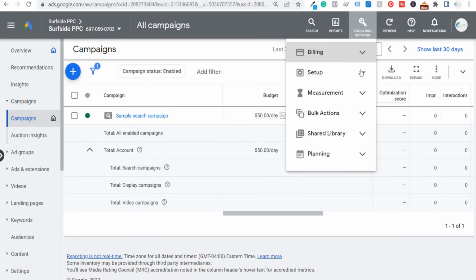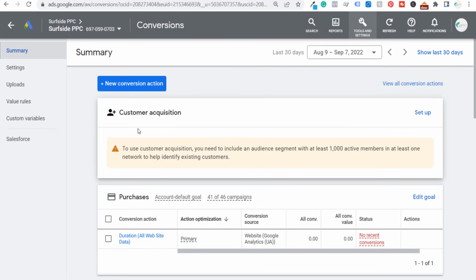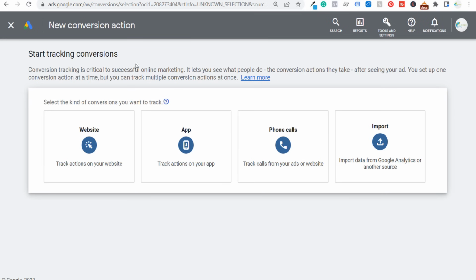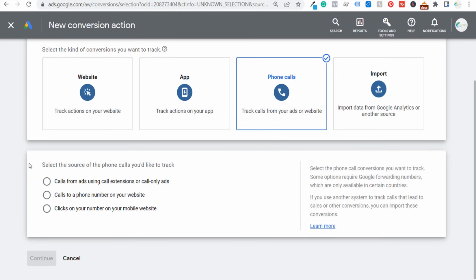So we're going to go to Tools and Settings, and under Measurement, we're going to click on Conversions. Now this is where all of our conversions are. So we're going to create a new conversion action, and we want to create a phone calls conversion action. We're going to choose phone calls here, and then the top one, calls from ads using call extensions or call only ads.